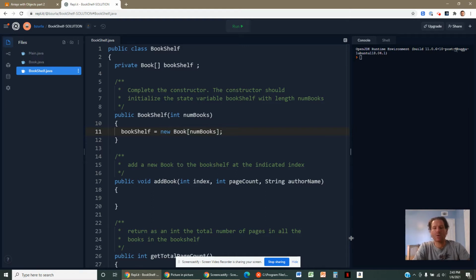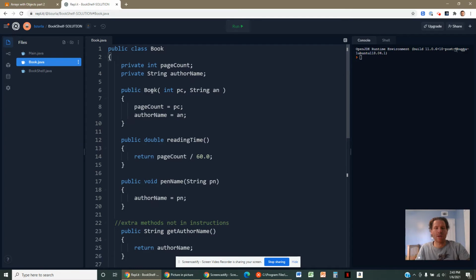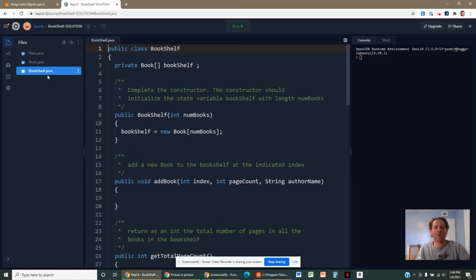So, we don't want to go start putting books in. We don't know any things about them. There's really only one book constructor, and it requires an integer page count and a string author name. We don't have any of that stuff available to us here. So the constructor's purpose is done.